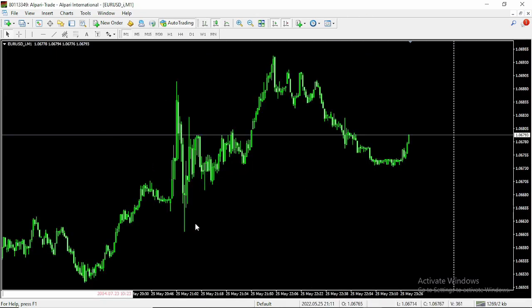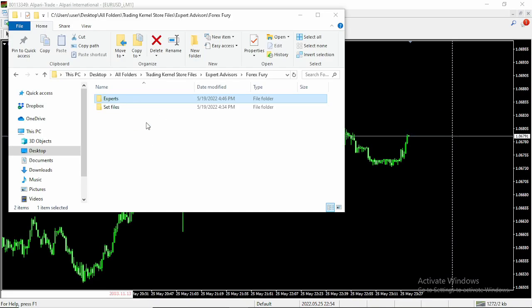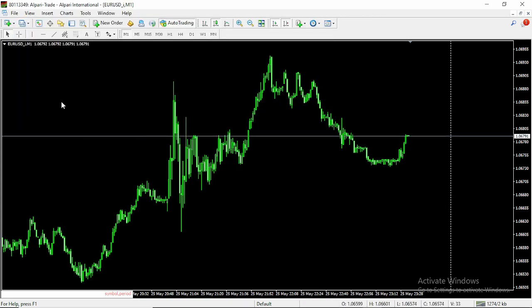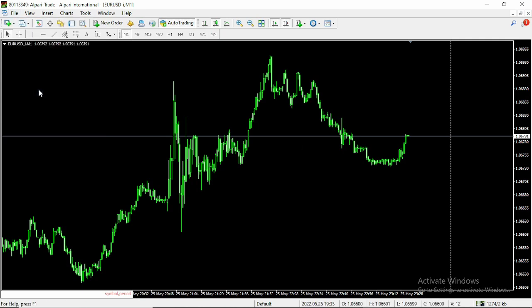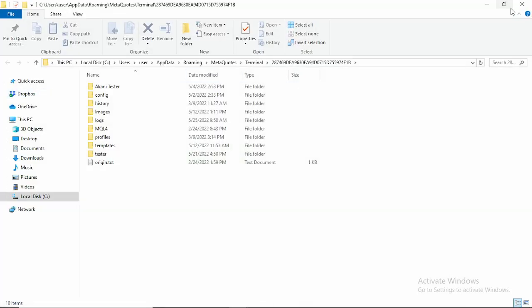So this is a fresh terminal here. This is the file you get when you download the software from Trading Kernel. You can see we have the Forex Fury here, we have the experts folder, and then we have the set files. So let's just quickly head to the installation. Once you're in your terminal, go to File, go to Data Folder here. Open up your data folder.